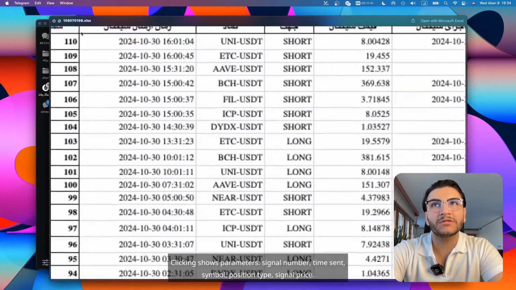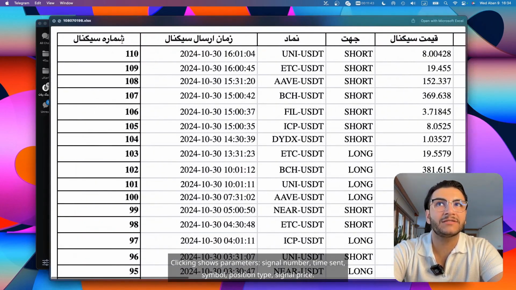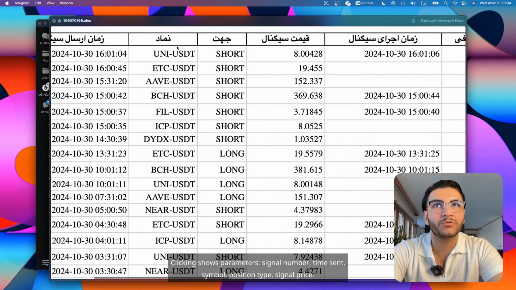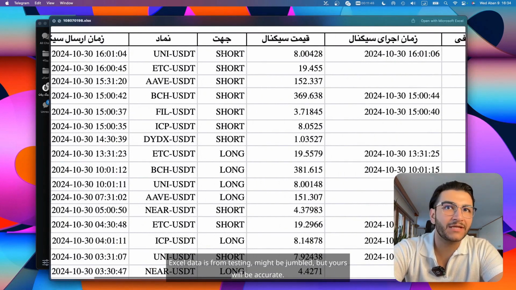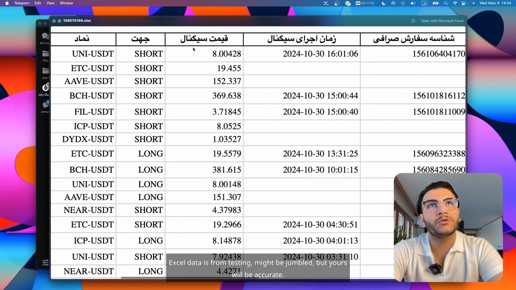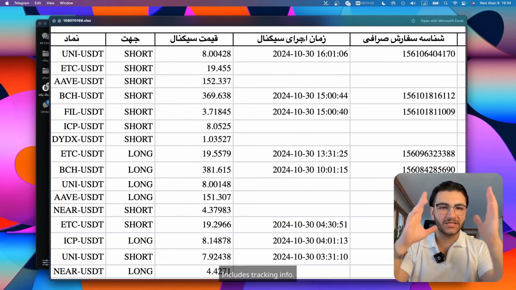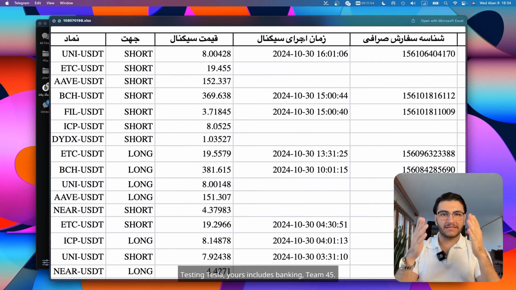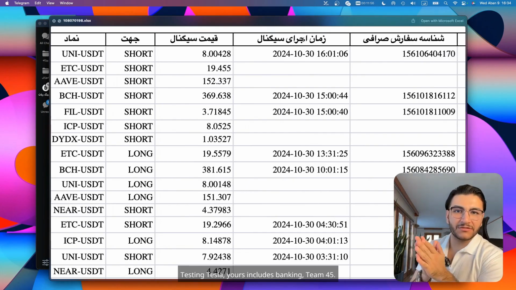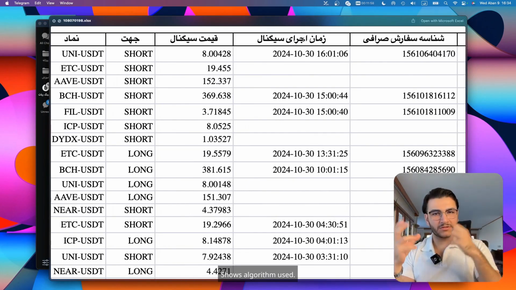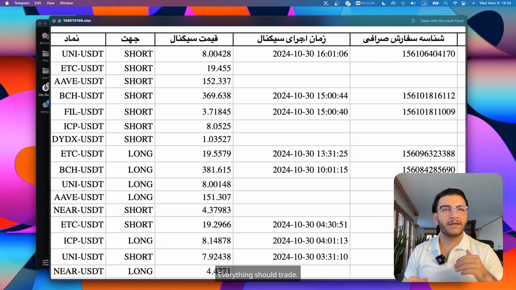Clicking shows parameters, signal number, time sent, symbol, position type, signal price. Excel data is from testing, might be jumbled, but yours will be accurate. Includes tracking info. Algorithm? Testing Tesla, yours includes banking, Team 45. Shows algorithm used. Incredible! Everything should trade. If not, here's the list.